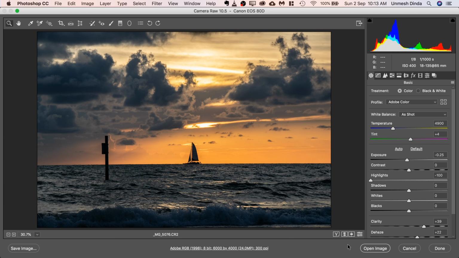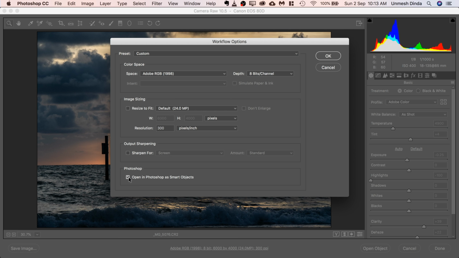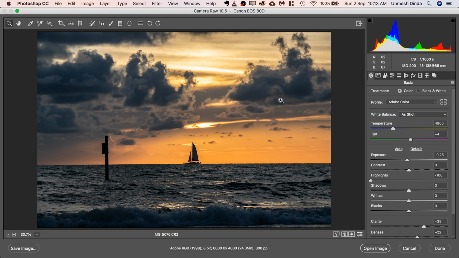And then when you hold the Shift key, it does just the opposite. It shows you Open Image. So I usually keep it checked off, and then when I want to open it as Smart Object, I hold the Shift key and click on Open Object.